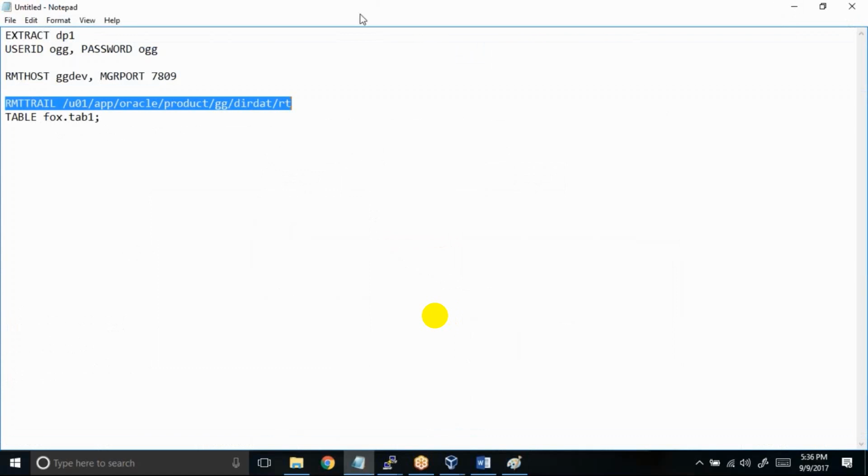So we need to define the remote trail file, the same remote trail that we recently attached to the data pump process. And finally, we need to define the table for which this pump process will read the data from the source trail and push it onto the target. In this case, we have only one table, fox.tab1. So we are putting only those details over here. Okay, very simple parameter file for the pump.